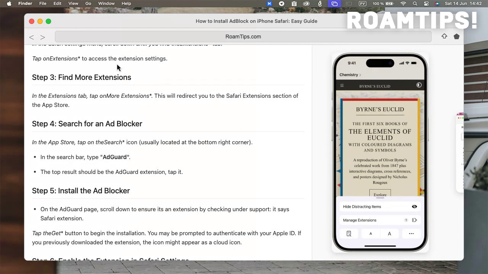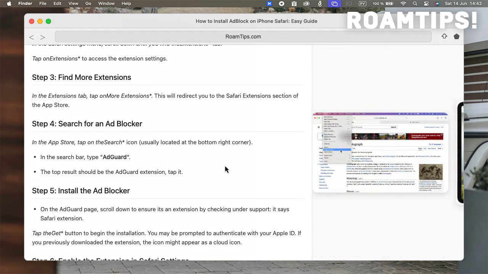Once you're inside Settings, scroll all the way down until you find Safari, and click on it. Here, you'll see all your Safari settings. To install an extension, scroll down slightly until you find the Extensions tab and click into it.